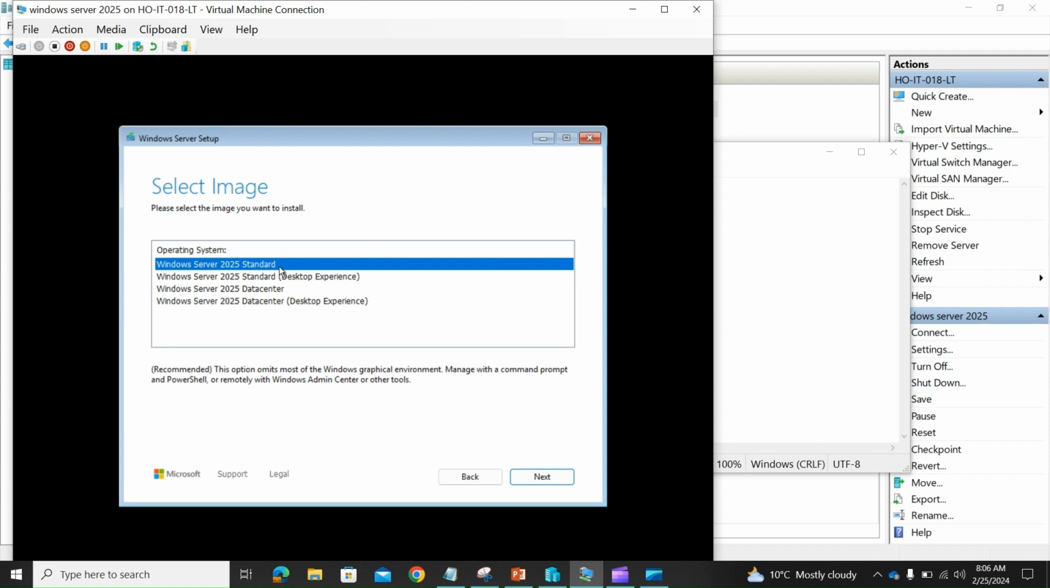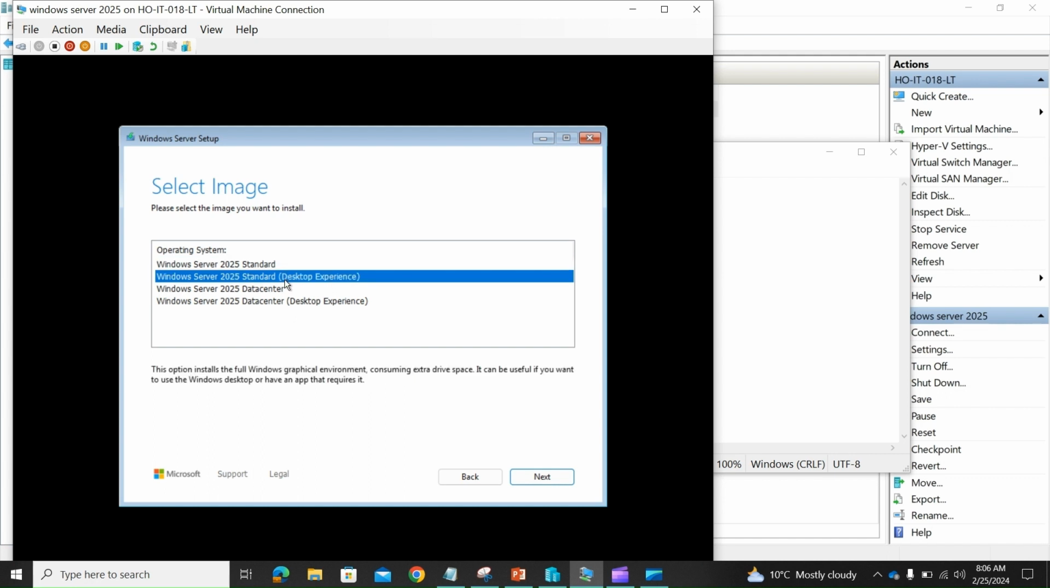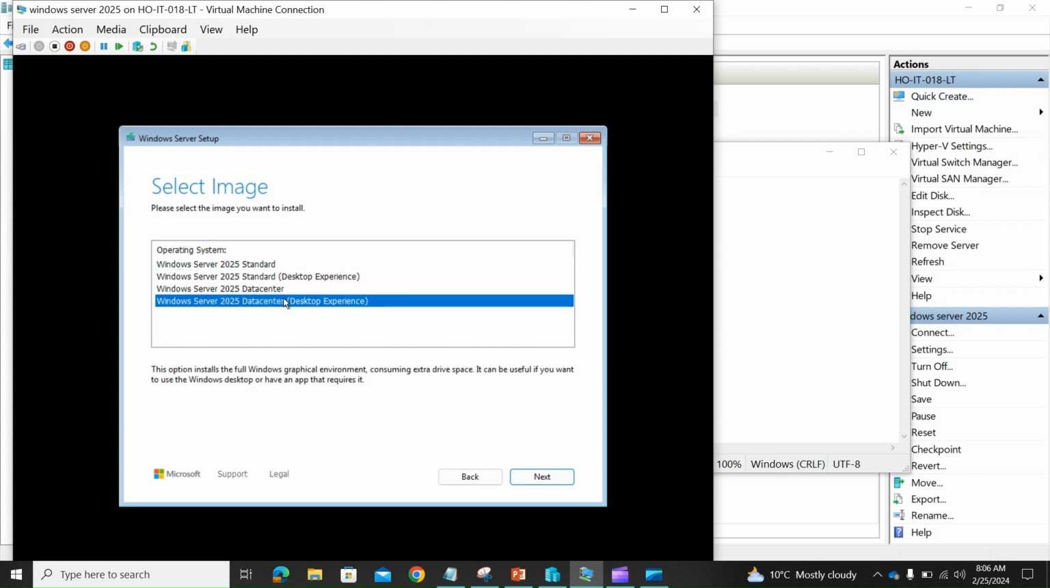If you select Windows Server 2025 without desktop experience, then you will manage it from PowerShell, Command Prompt, or Windows Admin Center. If you select it with the desktop experience, then you will manage a server from a graphical user interface. So I will select the data center with the desktop experience and will click next.